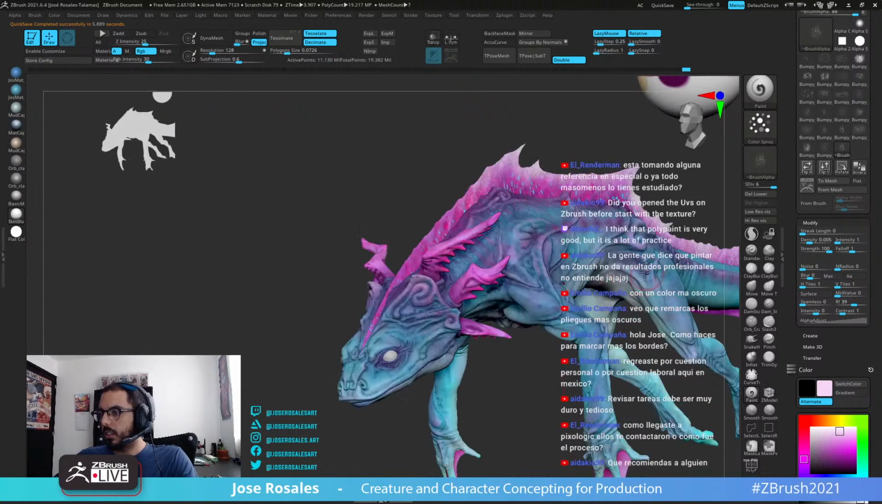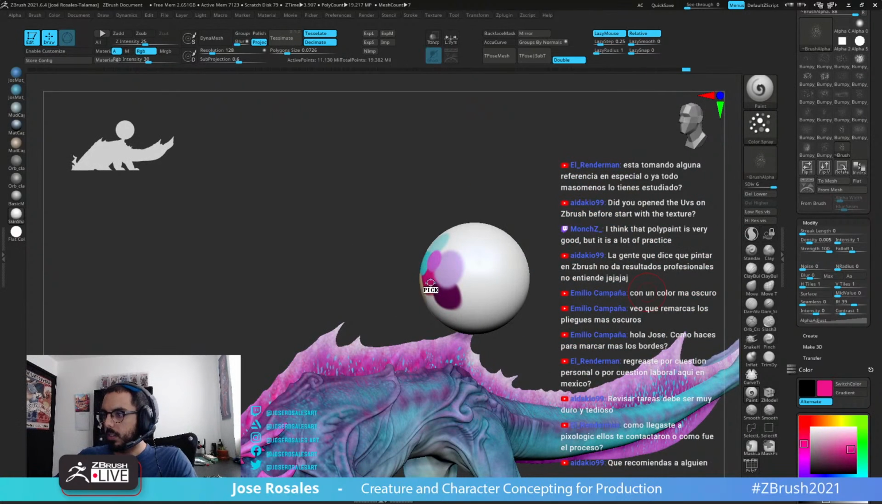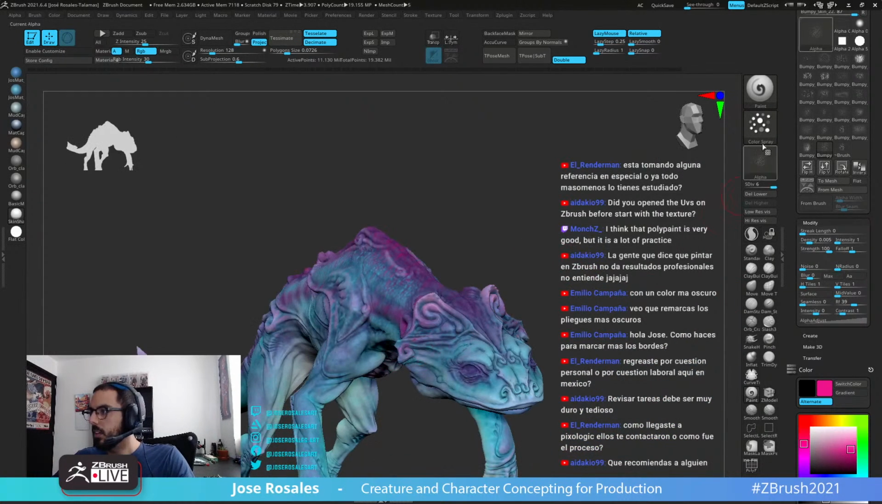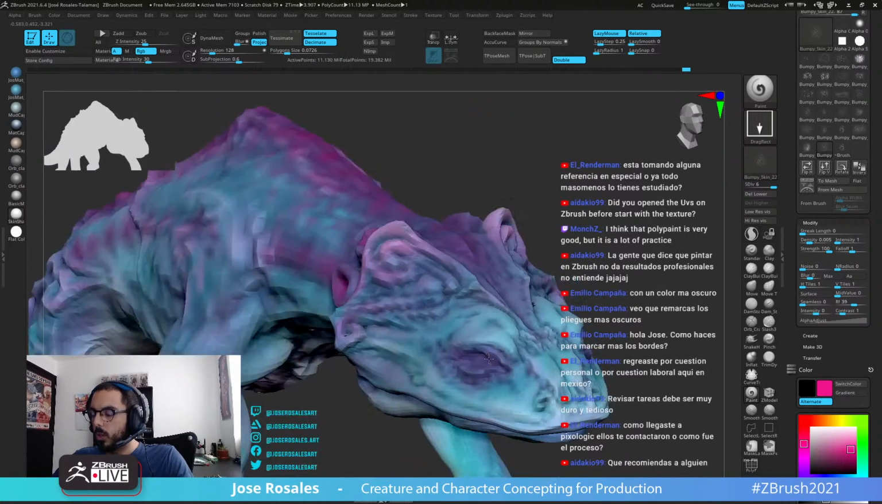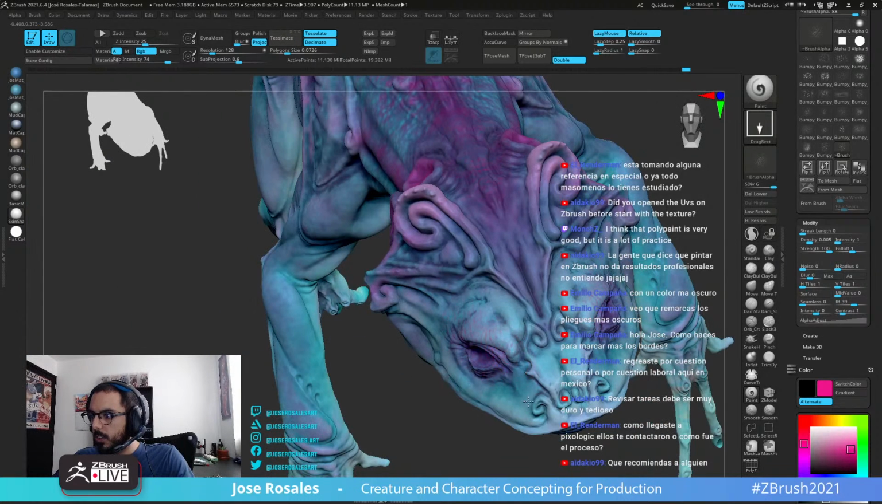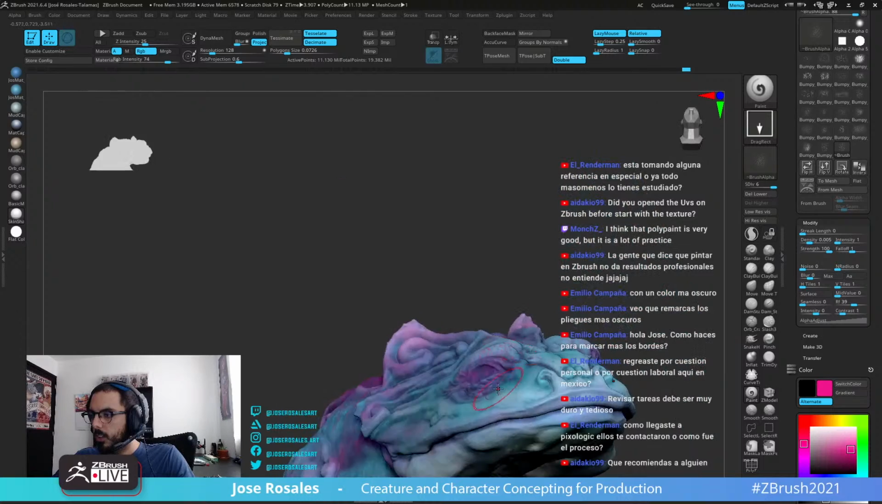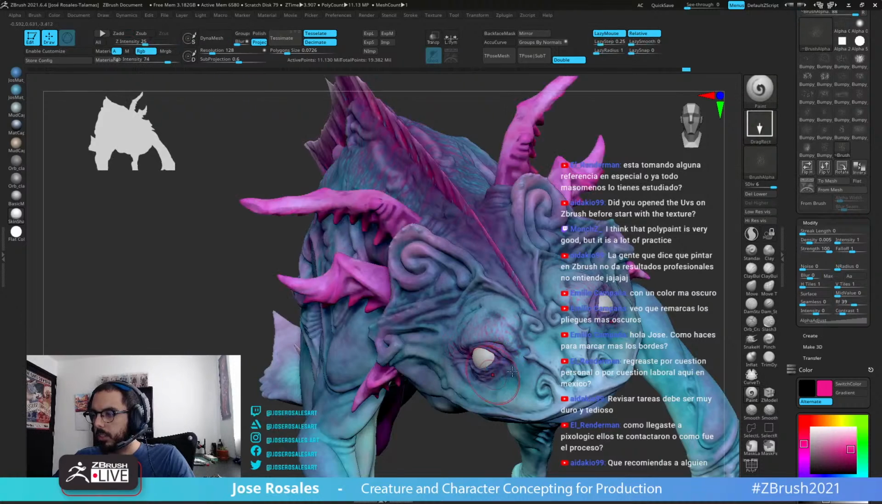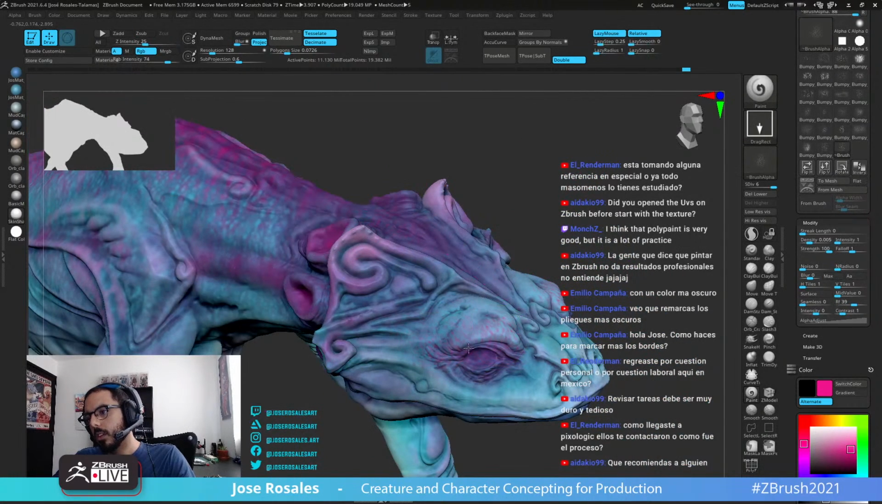What I do want to do is take this really intense pink and just paint some details around the eyes. Really subtle stuff, but I think this works.